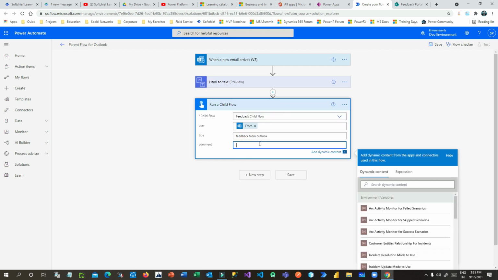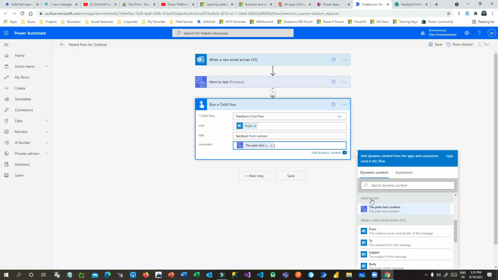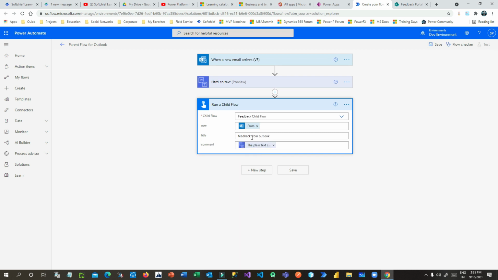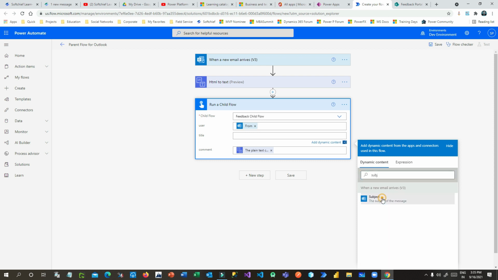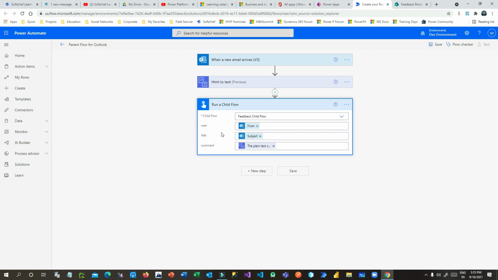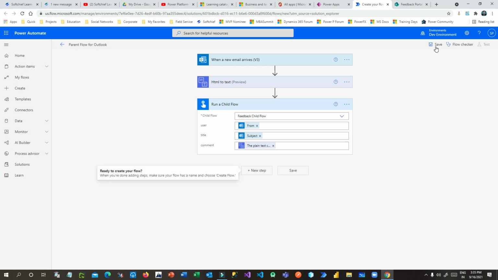Now here I want to assign the plain text that is converted from the HTML format of the mail body, right? And in the title I want to define the subject of the email. You can define the dynamic value, or you can give a static value. Now once it takes these three pieces of information, the child flow will trigger and it will create an item in SharePoint, right? Now test this.